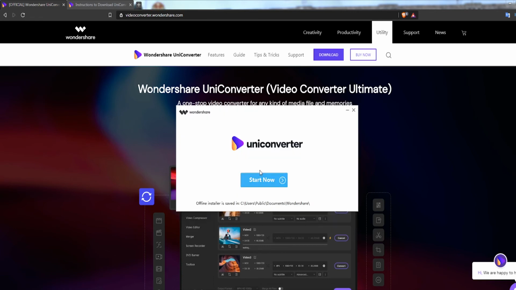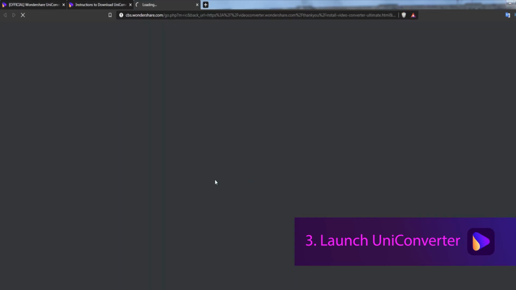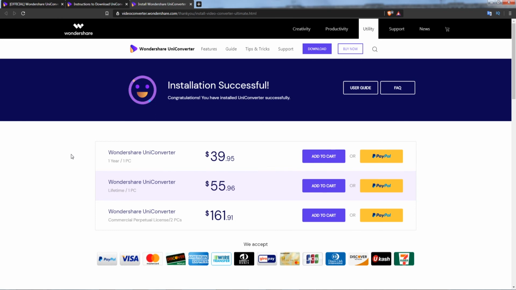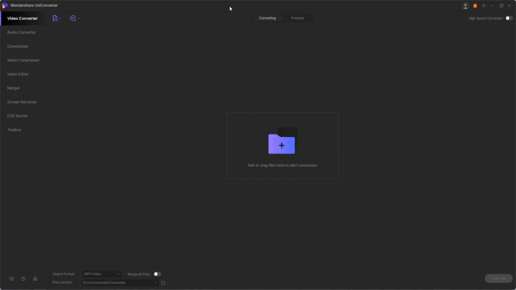And once it's complete, you can go ahead and immediately start the program by selecting Start Now or Finish. And then it's going to take you to a web page to let you know the purchase options if you do want to upgrade your license. And at the same time, it should be launching Wondershare UniConverter. And in a few seconds, it should pop up the window, and now you've successfully installed Wondershare UniConverter on Windows.